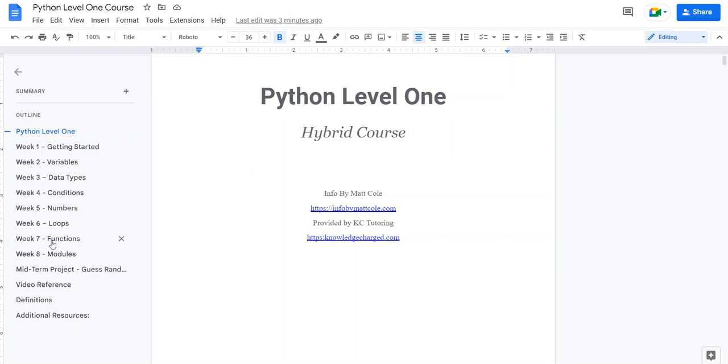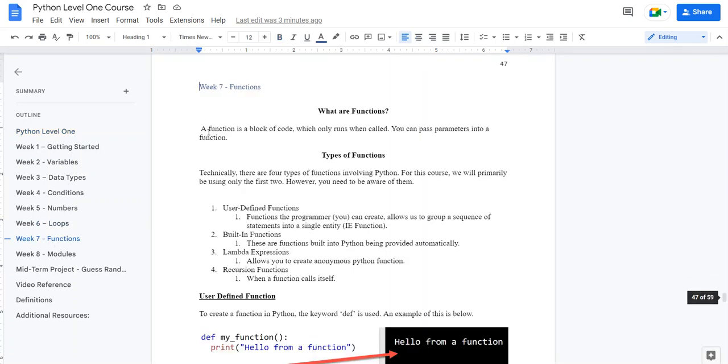So let's jump down to week 7 on functions. This is where we are currently at. So week 7, functions, let's just walk through this. So exactly what is a function? A function is nothing more than a block of code that is only run when called, and you can pass parameters through it. And we've seen functions in the earlier weeks already.